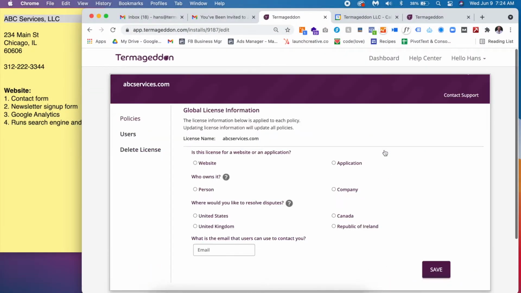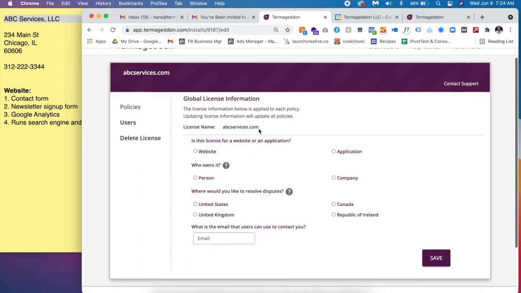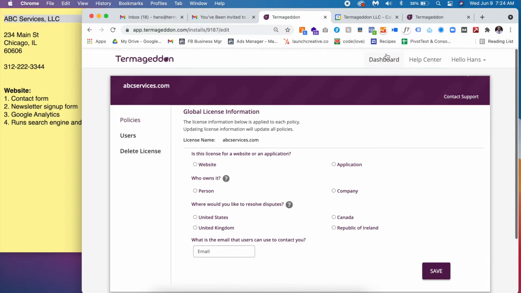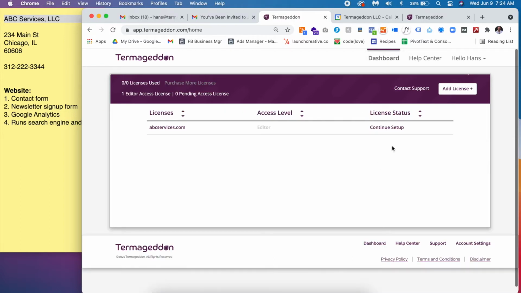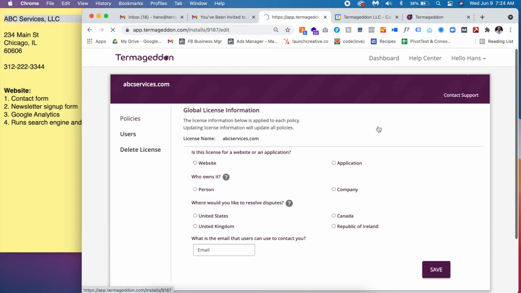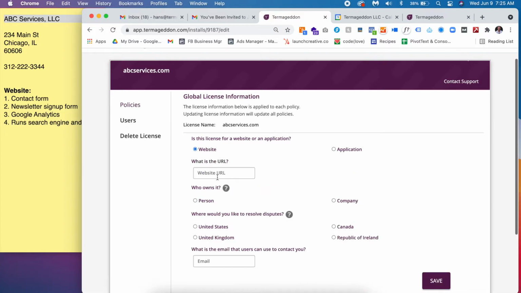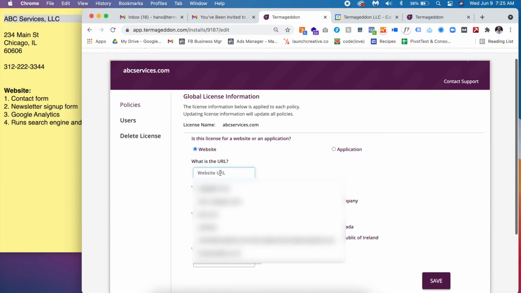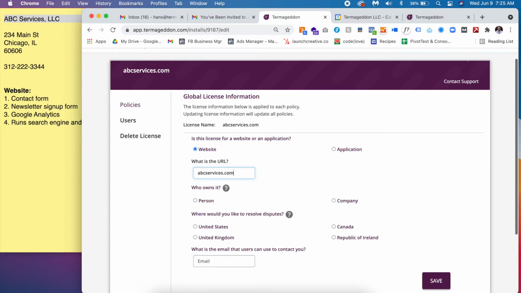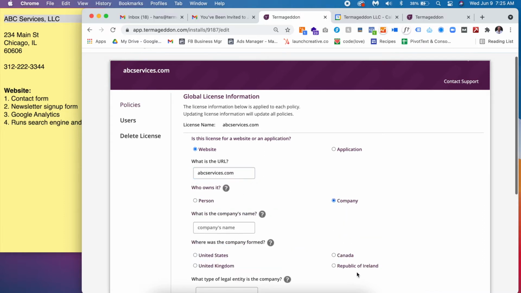Now, you may have been asked to go through the questionnaire so that you can generate website policies. If that is the case, what you need to do is click Continue Setup, which is located under License Status, and then answer a series of global questions about your business. So is this for a website? Most likely it is for your website, and you have a company that owns it.